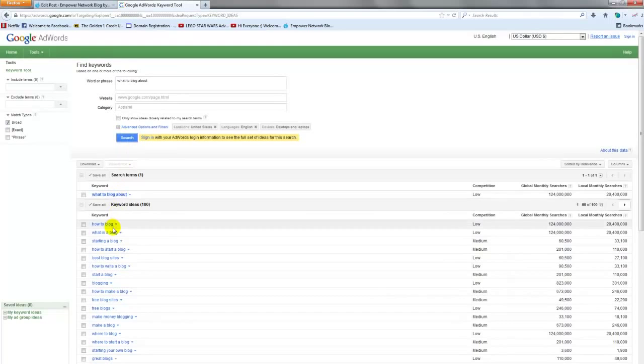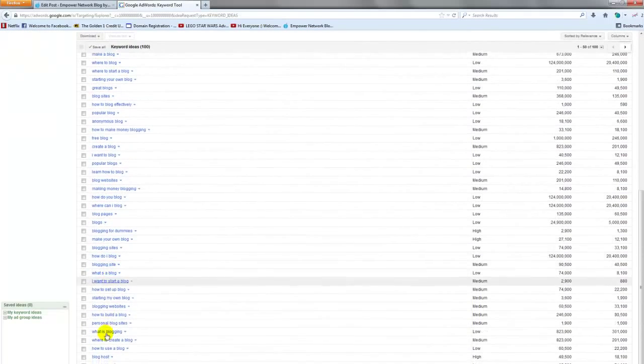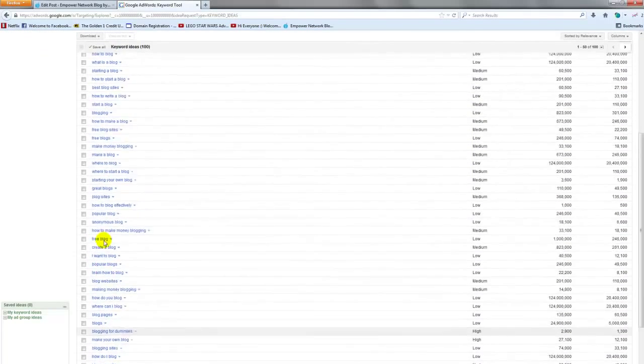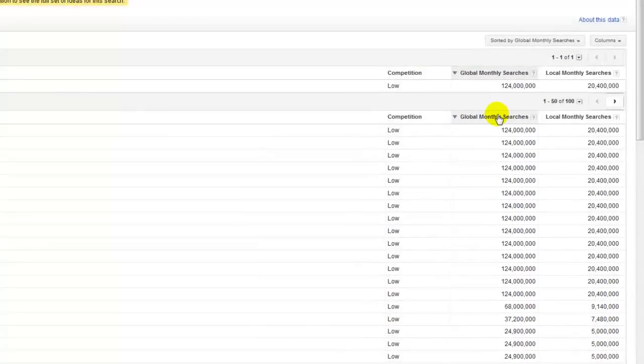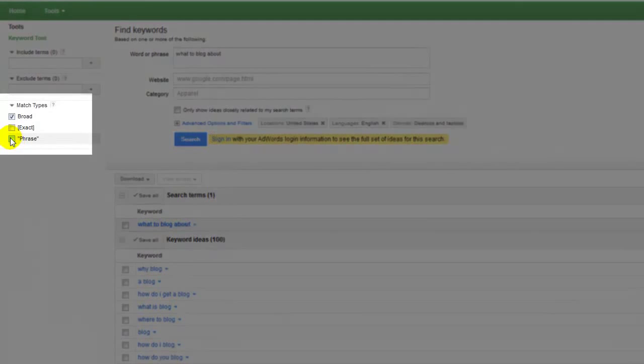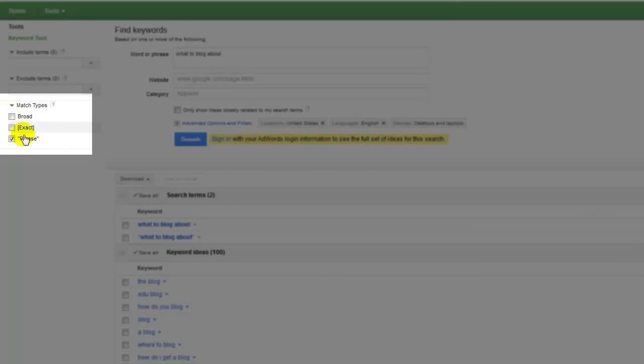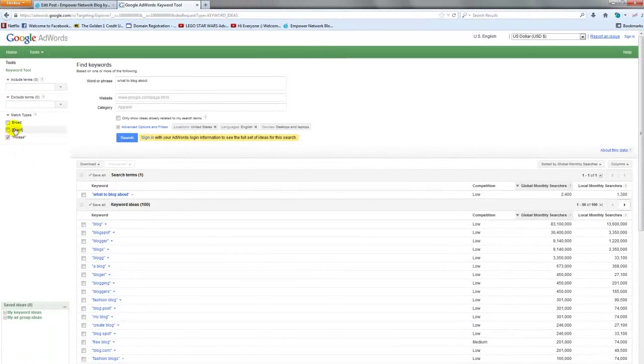And it shows me a whole list of other similar keywords that I could potentially use, right? Then I can sort over here by global monthly searches. Then I can go over here and select phrase match to narrow it down a little bit because broad match is too broad. You want to use exact match or phrase match. I'm going to use phrase match, and I can see that the keyword what to blog about gets 2,400 monthly searches. That's a pretty decent keyword.